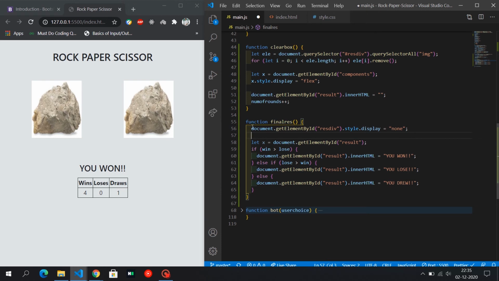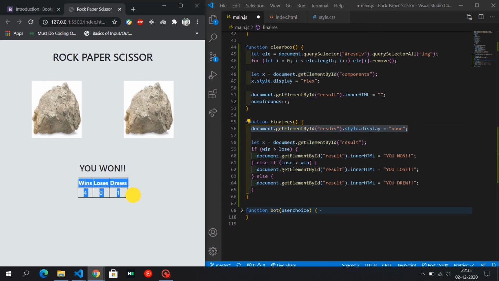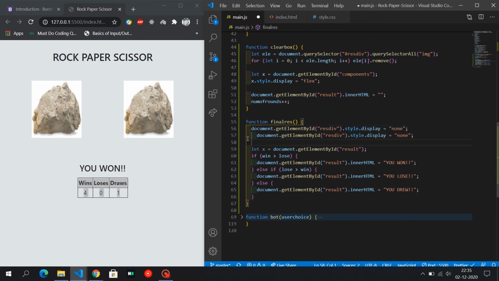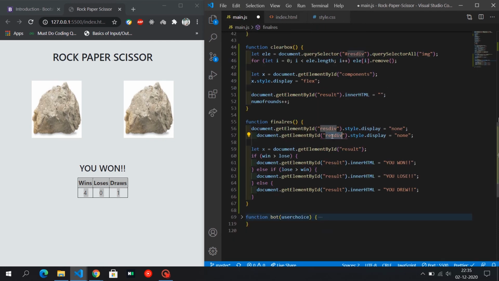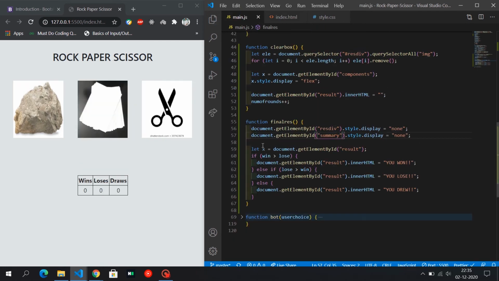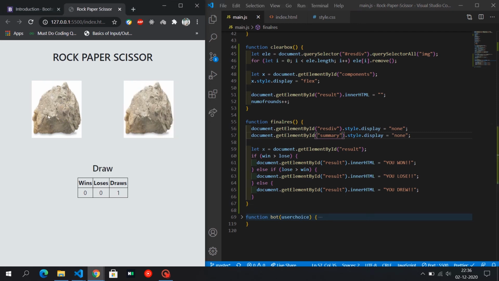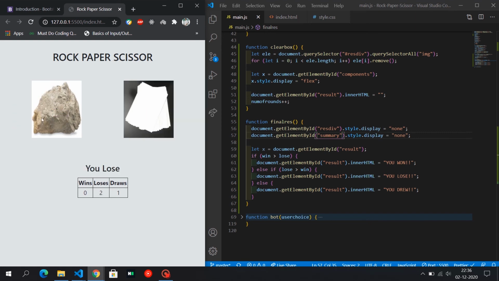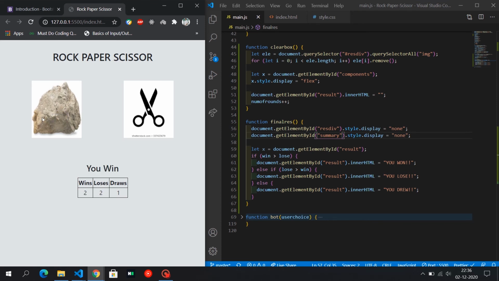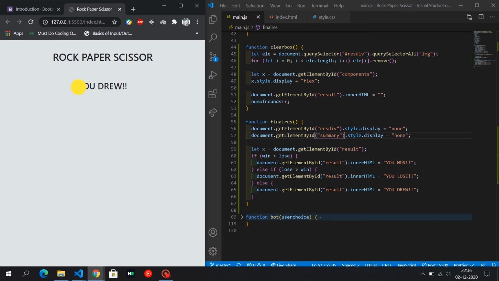Secondly, to make this table disappear as well, we can copy this statement, place it over here, and change the division. Let me see what the division for this table is. It is summary. Let me copy it and paste it over here. Yeah, that's it. Let me see whether it takes effect. Whenever I click on it, it seems to be a draw, then a lose. It's the third round, the fourth round, and the final round. You can see it finally shows the final message and both divisions disappear.